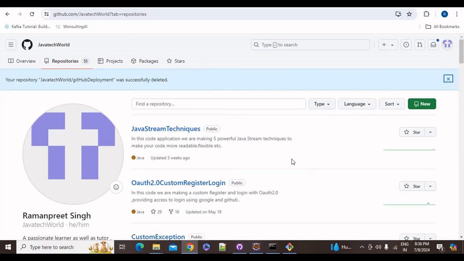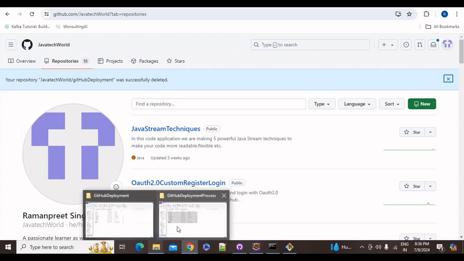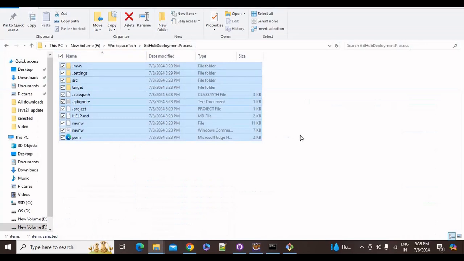So as I said, the second way is that you have to use Git commands to push your code to GitHub. But before running the Git commands, you should have installed Git on your systems. If you already have Git, great. If you don't, the link would be in the description. You can go to that link and download Git for your systems. And then you have to go to the directory again where your project is present. Like this was my directory.